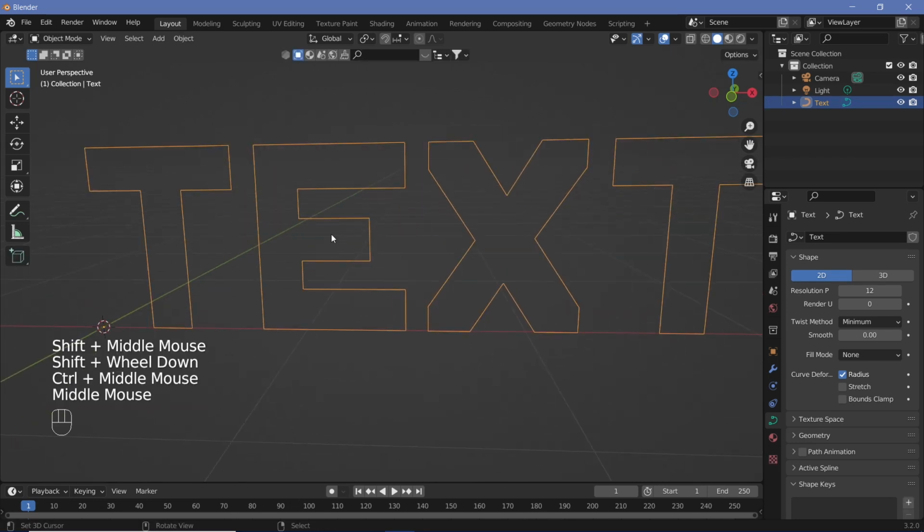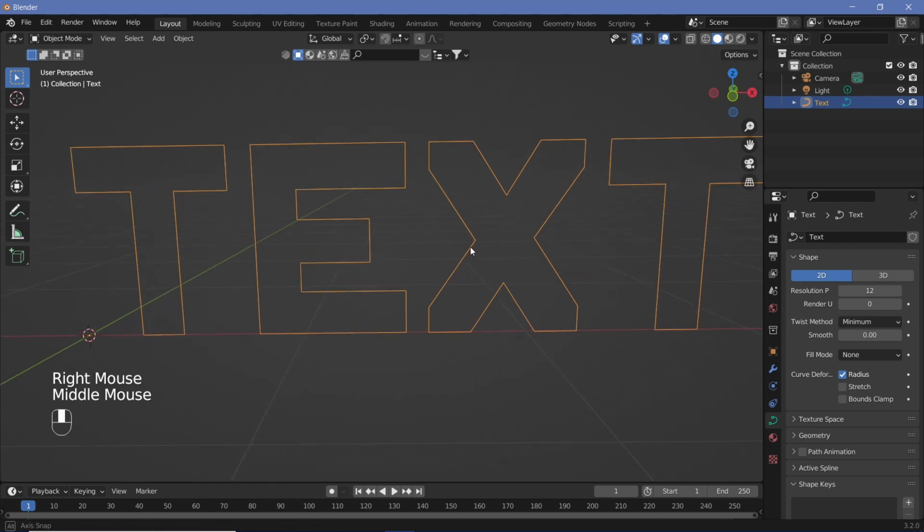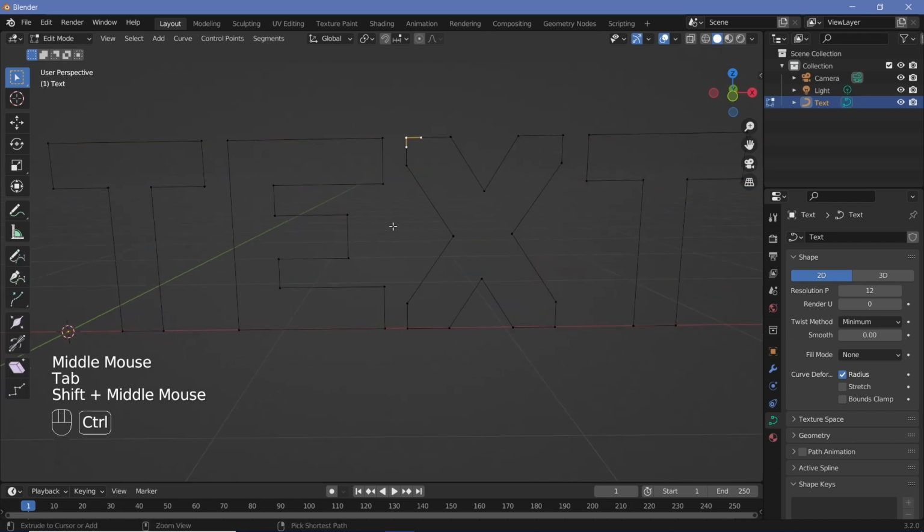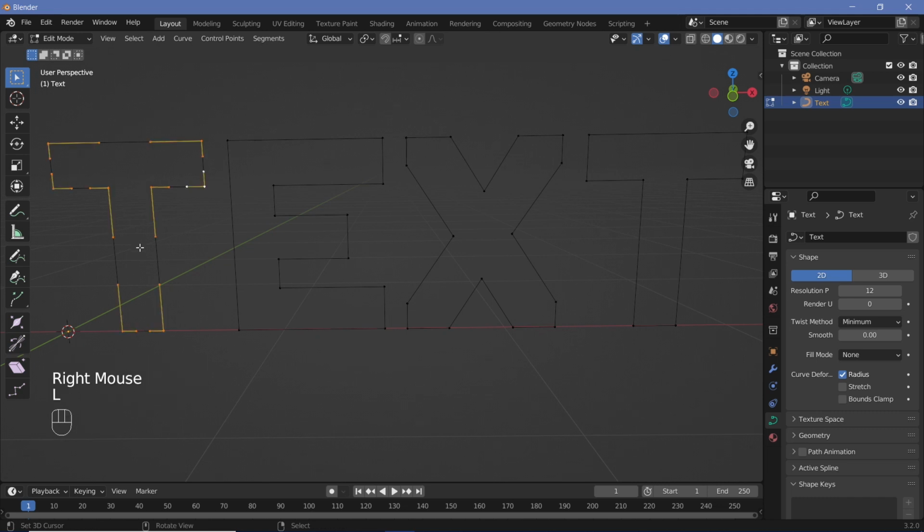So now that you have a single curve object, we want each letter to be its own individual object. So we're going to hit Tab to go into edit mode and then hit L to select everything from one single letter, which is basically anything that's linked will get selected. And then hit P and enter to separate by selection.